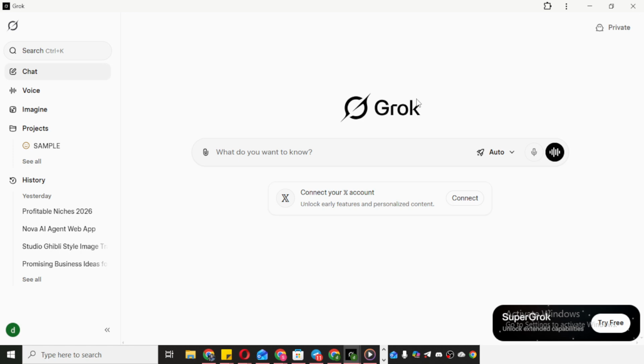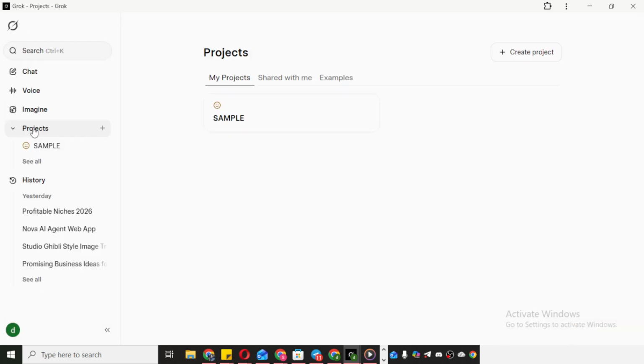Next, click Project. This takes you to the main projects view where all your existing work is listed. Give the page a moment to load, especially if you manage several projects. You can use the search or filters if you have many entries, but the key point is to get to the list where your target project appears.